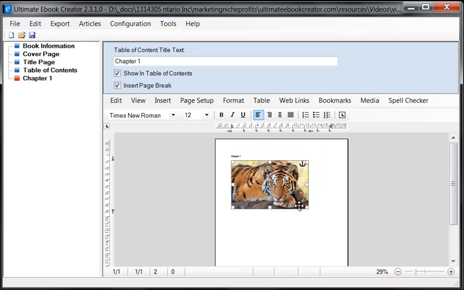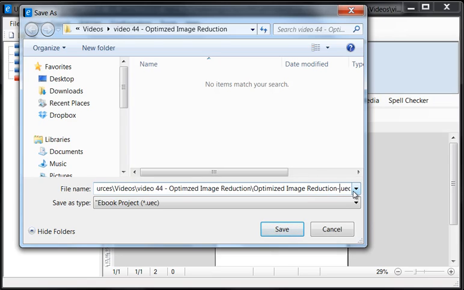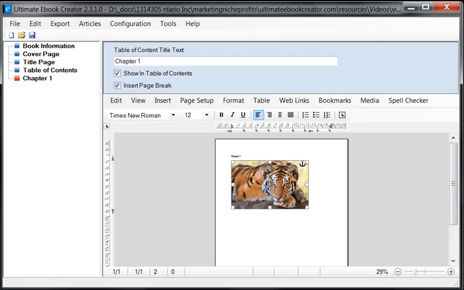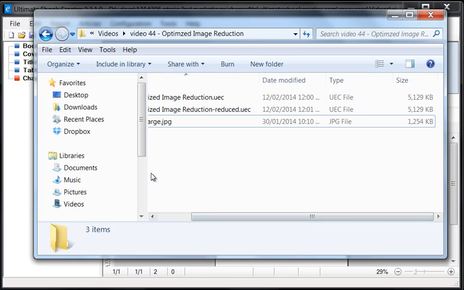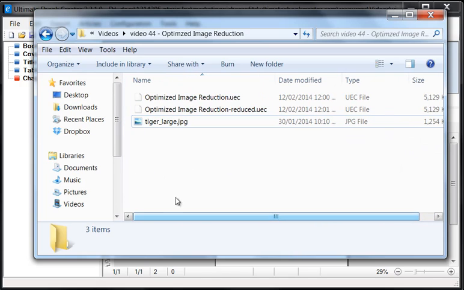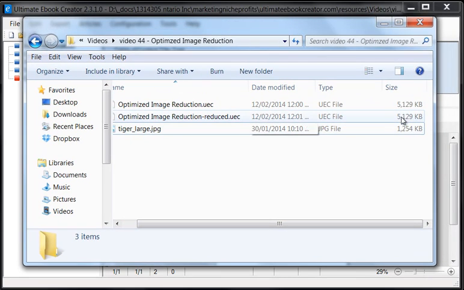Okay, so here is my image. It was a really large image and I just saved it. So let me do a save as. Okay, so I'm just going to do save as, and I'll just say reduced, for reduced image. Now click save. Alright, so let's go back and we'll take a look. So here's the issue. If you look at our original with the large image, it's 5 megs. Our optimized, or we thought we were reducing it, it's still 5 megs.